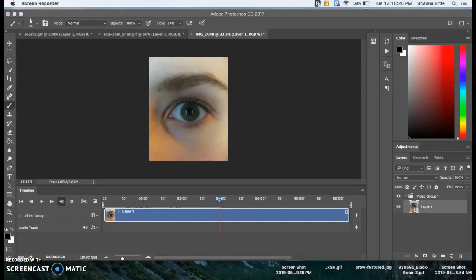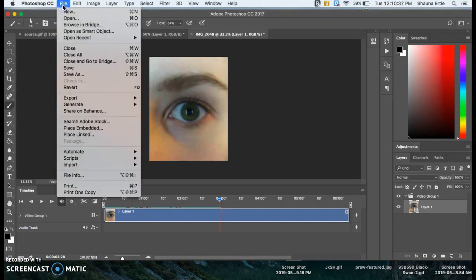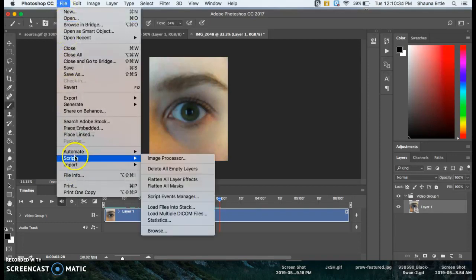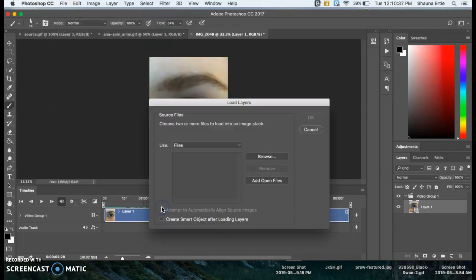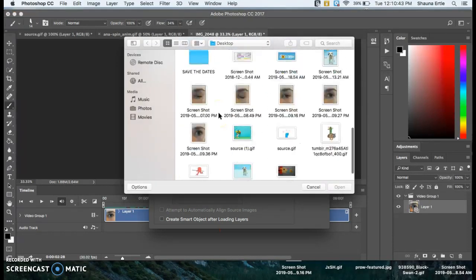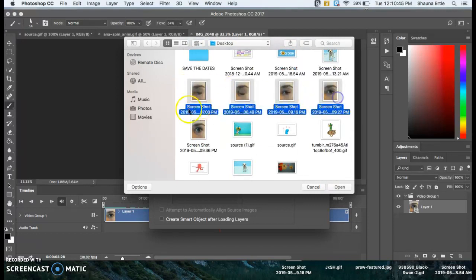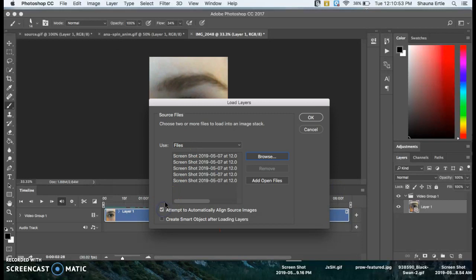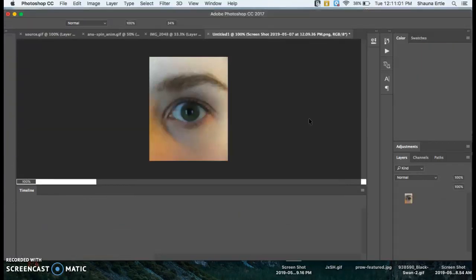So now that I have all the screenshots, I'm going to open them up together. So go to File at the top of your screen, and then down to Scripts, and Load Files into Stack. So that way we can load all of the pictures into one document. Then I'm going to look for where they're at, and I'm going to grab all of those pictures. If you hold down Command or Shift, it will let you choose multiple. And then Open, and make sure you check off that first box before you hit OK. So Attempt to Automatically Align Source Images is going to line everything up for you. Then when you hit OK, it's going to load the pictures into Photoshop.